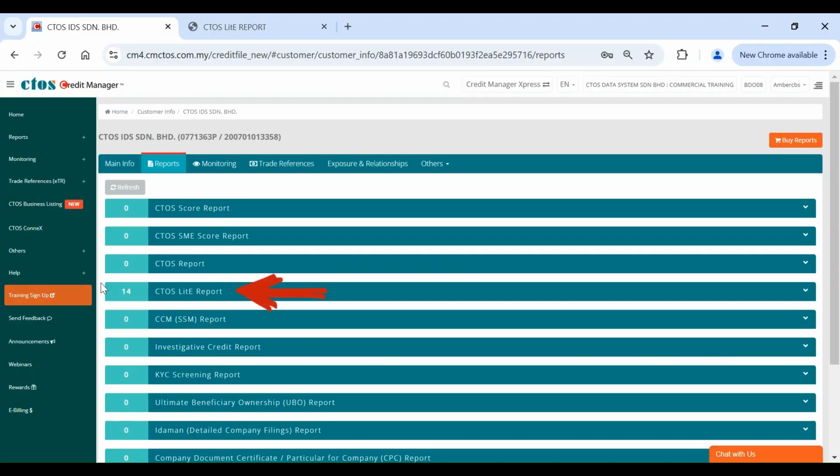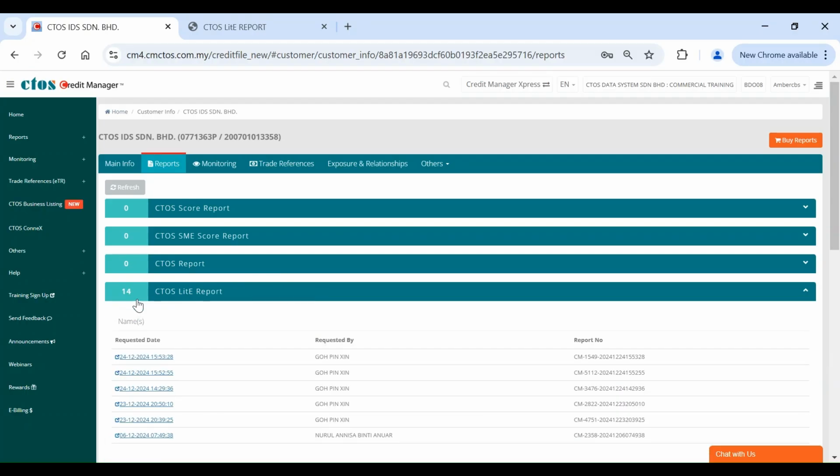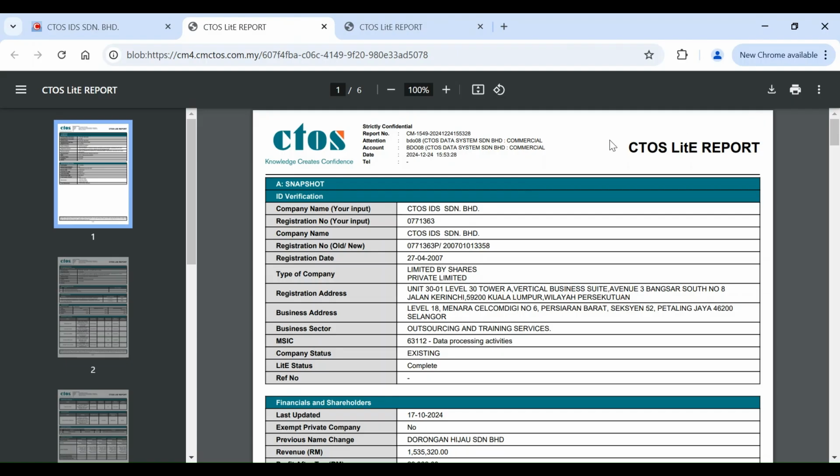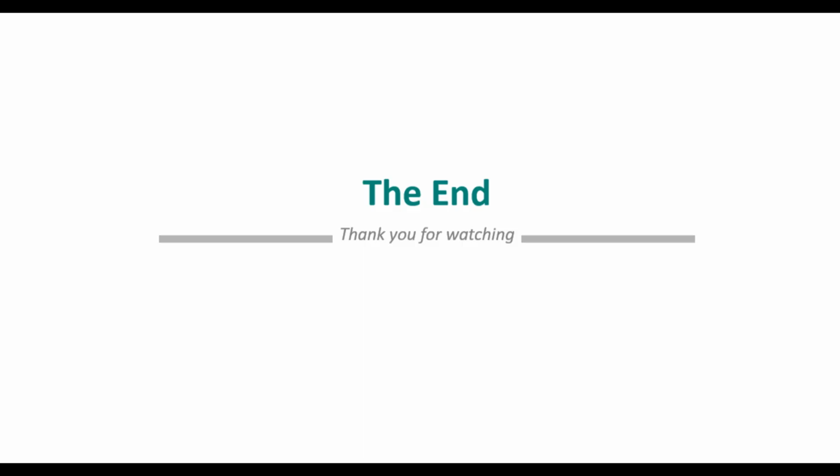Now, go to the CTOS Lite Report column to view your reports. You may click on the report date and time of the subject referring to view the specific report. Here we will show you the CTOS Lite Report for your review. To know how to read a company or individual CTOS Lite Report, please refer to the respective video guide.